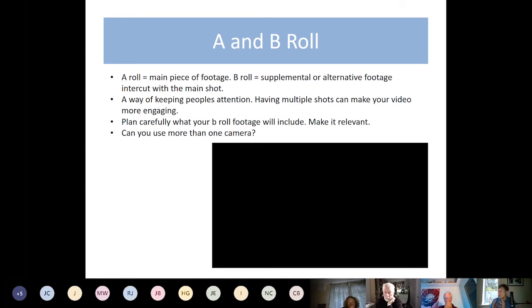So very often, if you've got someone stood talking, you'll have the main shot of them talking, showing their face. But then as they're talking, you'll have other shots that go alongside the main piece of footage. And again, if you watch the news, they do this all the time. They'll have someone talking, and then they'll cut to something that's related to what they're talking about. And this is basically a way of keeping people's attention. Having multiple shots can make your video more engaging.